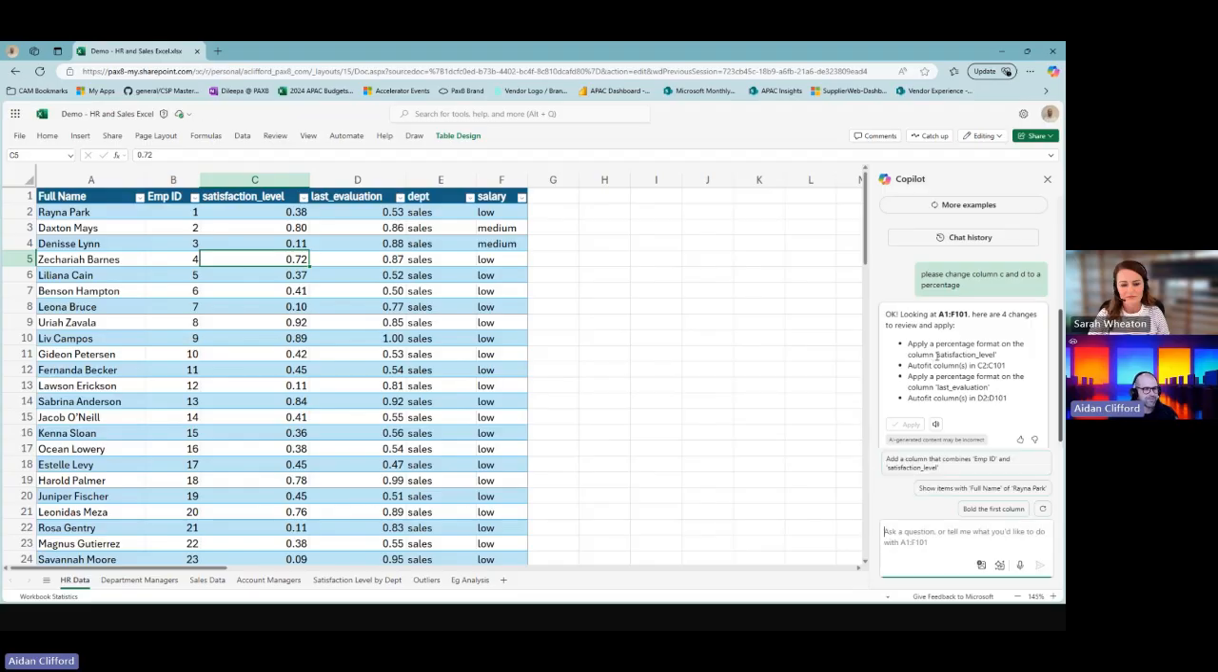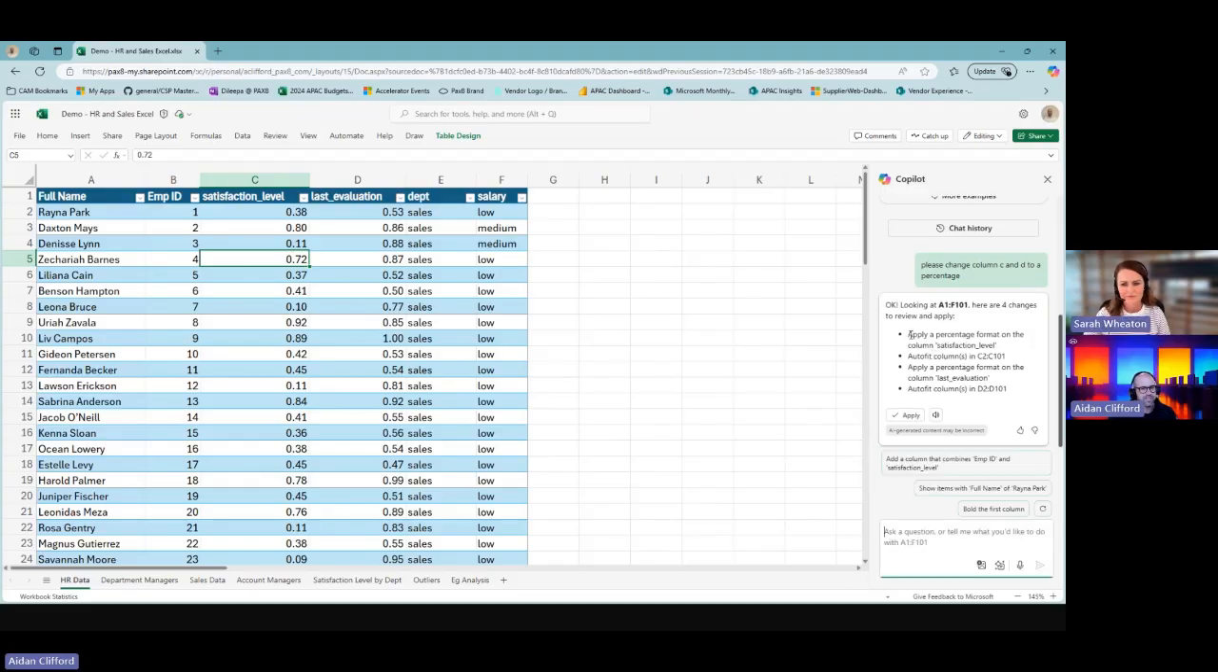One of the ways that we can see what Copilot is doing, it does give us a bit more of an explanation these days. When it first came out, Copilot would just do the action and then you'd have to try and make sure that it was verified and it's what you wanted to happen. Now you actually get a dot point of what Copilot is thinking. So you can see applying a percentage format change to satisfaction level, applying a percentage format change to the other column as well. And then you have the ability to apply that. And there's some accessibility opportunities if you need to listen to those instructions or those outputs rather than reading them.